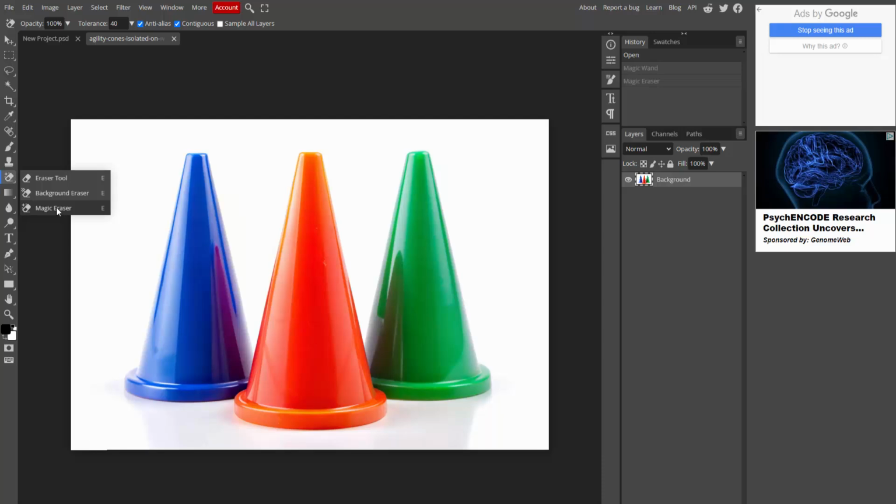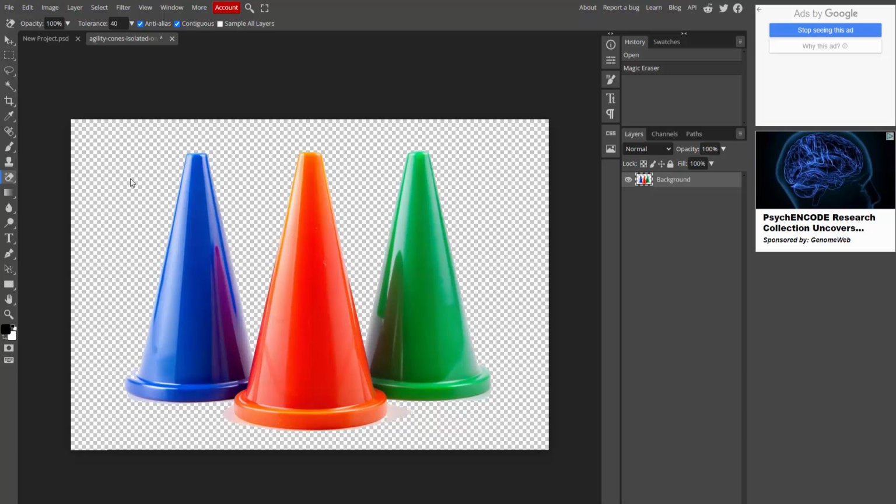Now I click magic eraser. Now click on the photo's background. Now here we can see the background is removed using magic cut. Now you can see how to use magic cut in Photopea very easily.